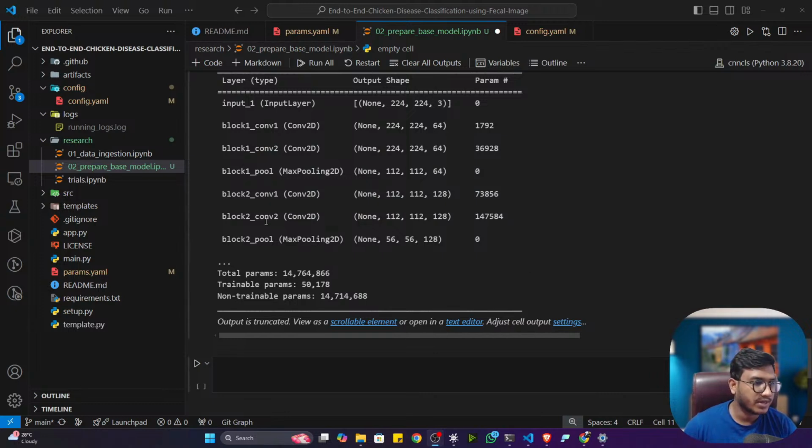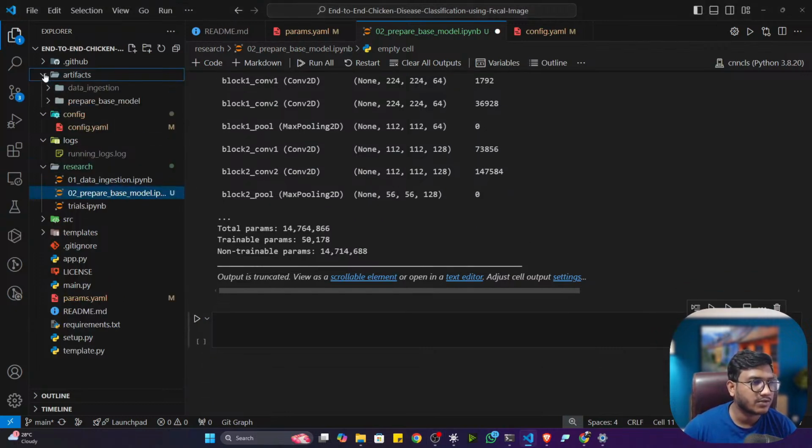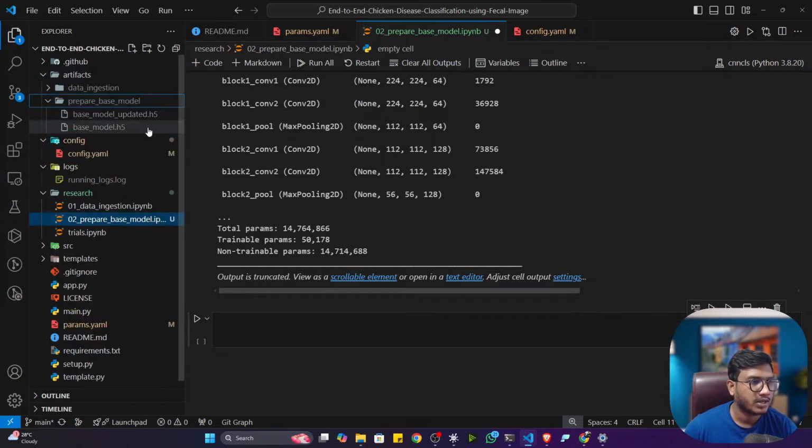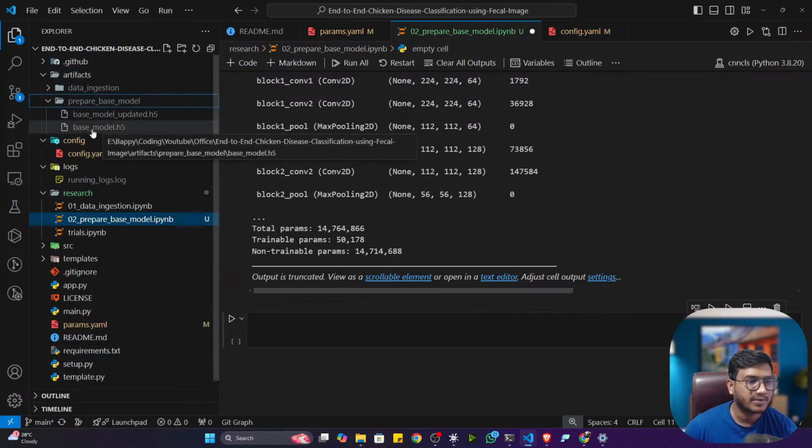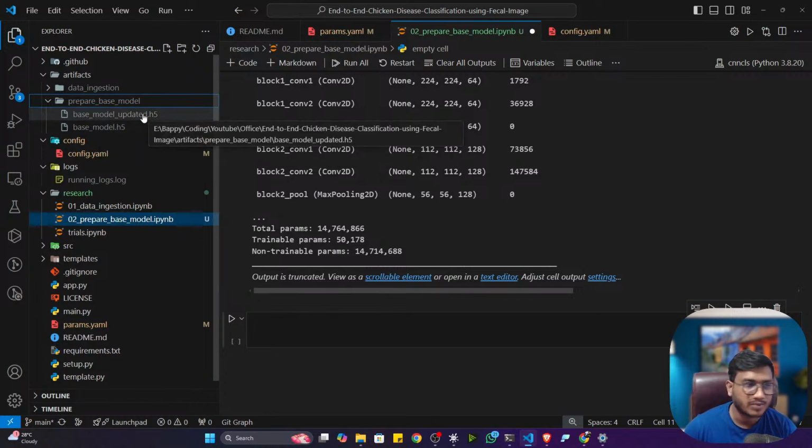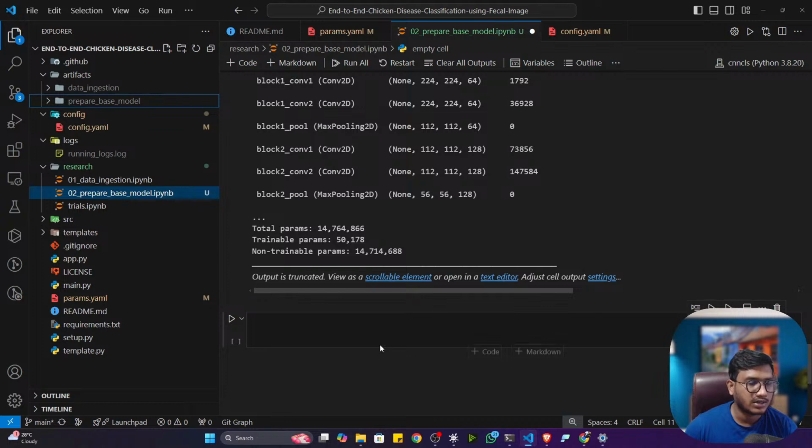So guys, as you can see, my execution is completed. Now if I open the artifact folder, it has created another folder called PrepareBaseModel. If I open it up, you'll see that it has first of all downloaded my VGG16 model, that means my base model, and this is my updated version of the base model. That means this is the model we'll be using for my training operation. Yes, so great, it is working fine.